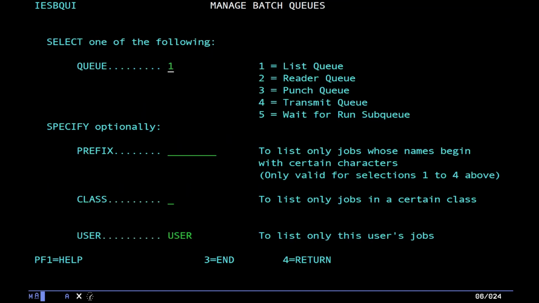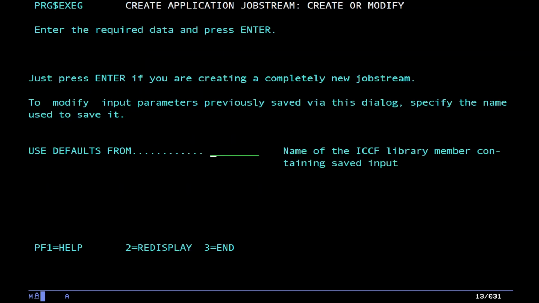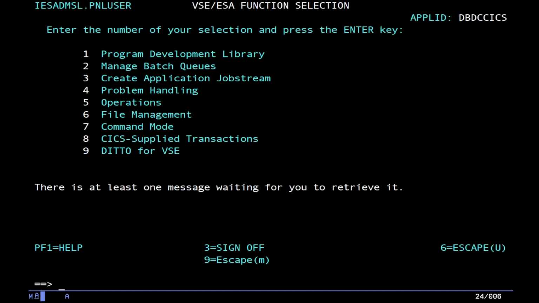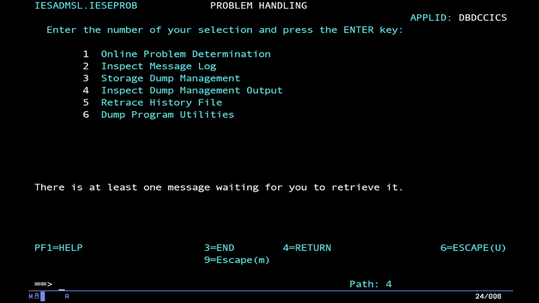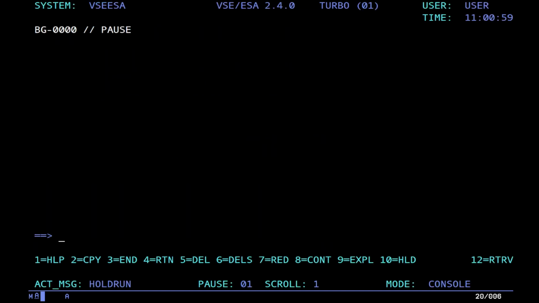Okay, so we won't be looking there, but we can go ahead and look at the batch queues. Remember, this is a batch-oriented operating system, so everything we're doing revolves around a batch queue. And we're going to take a look at those batch queues later. Create an application job stream. This is definitely not what you want to use. This dialog sucks. Do not use it. There's a much easier way to compile a program, but menu 3 is pretty much to compile something. Okay, problem handling. This right here is for like a dump analysis. We don't really care.